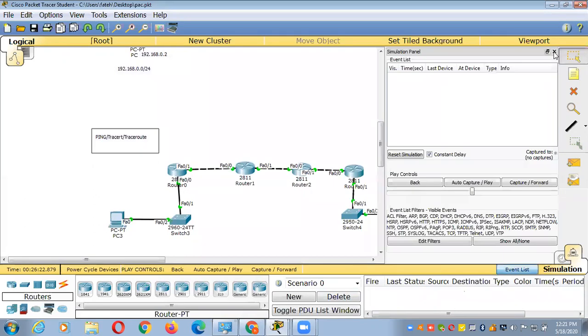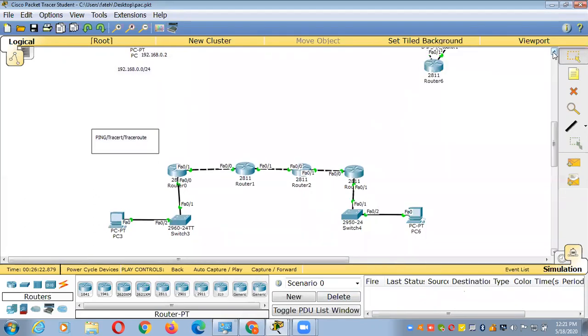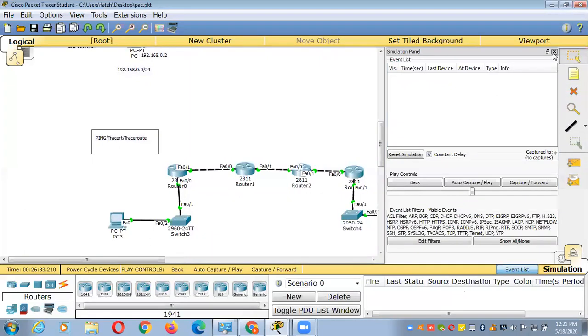Sir, can you explain what TTL is and what it does? Yes, I will explain to you. Please wait for some time. Currently, I'm going to check the connectivity between these two computers. One is in Delhi, this computer is in Delhi, and this computer is in Mumbai. So now I'm going to check the connectivity. I will explain TTL to you, brother.